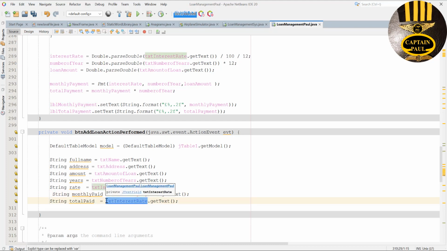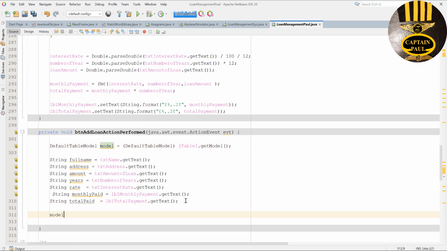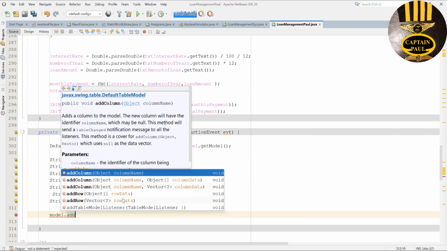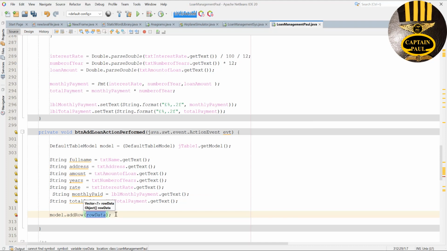Is that there? LBL, total payment. Okay, so that is done. So we now need to get this model and right here paste, and that will be, we want you to add the row. And what row are we adding? It's going to be a new object, and this is going to be an array of the following.